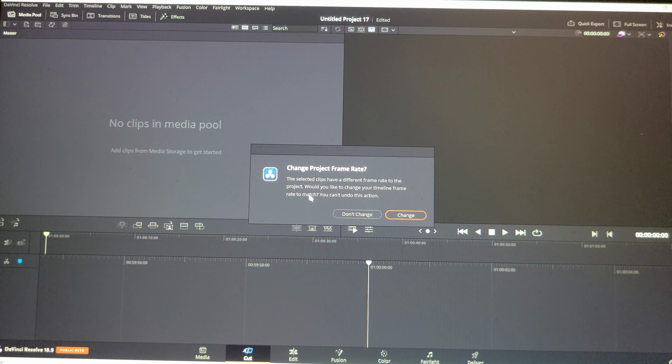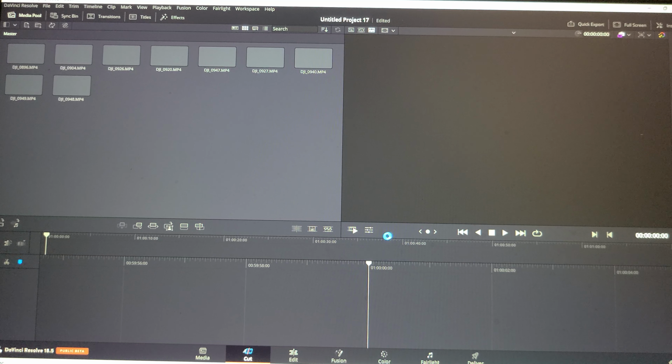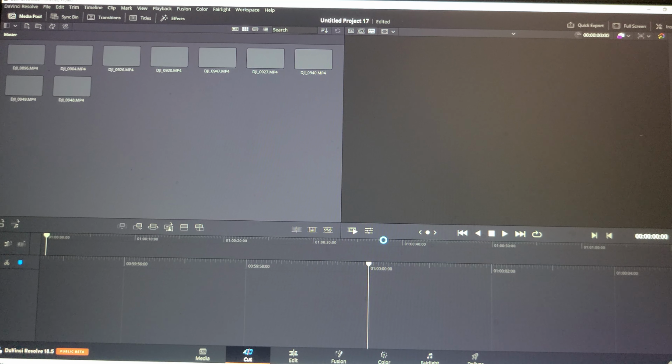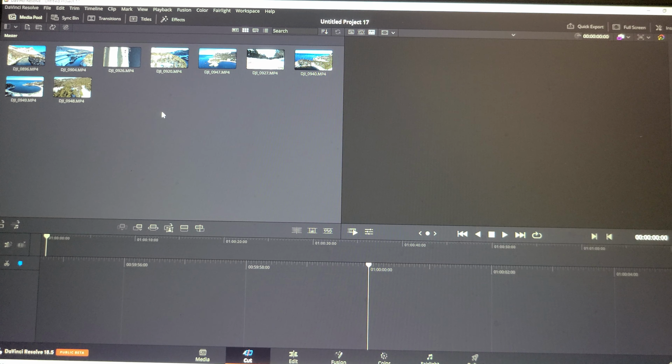If it's in a different frame rate, it will say this message here, and you just press change. That's what I do. Then your files are imported in the right frame rate and so on. So that's how you import into DaVinci Resolve.